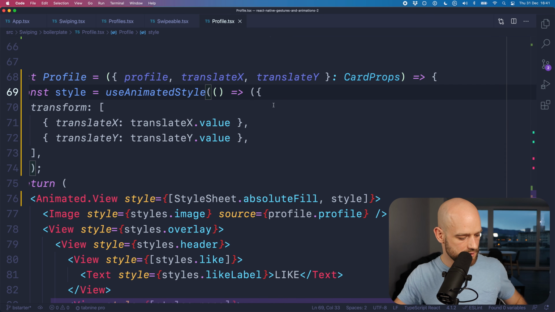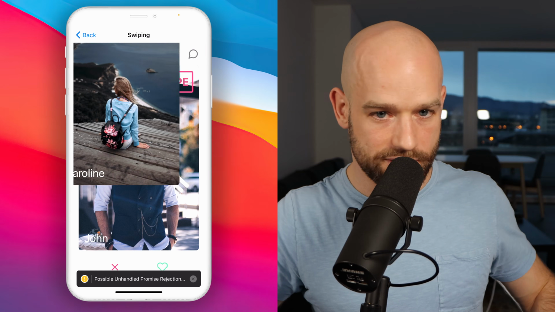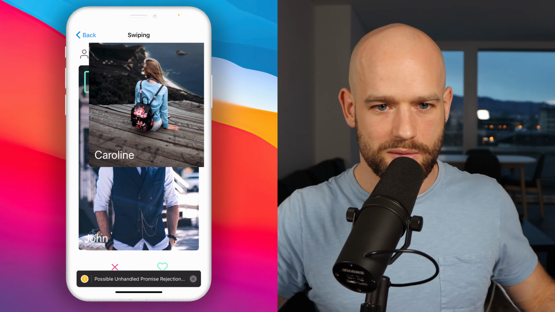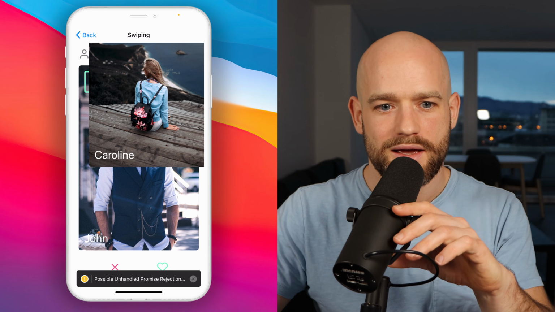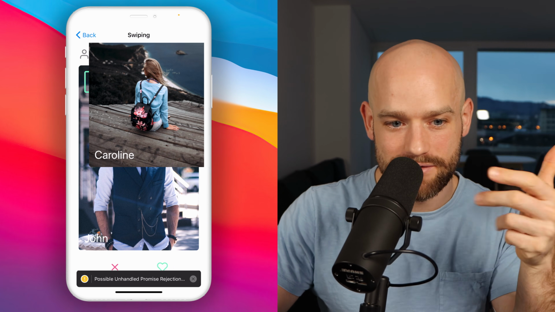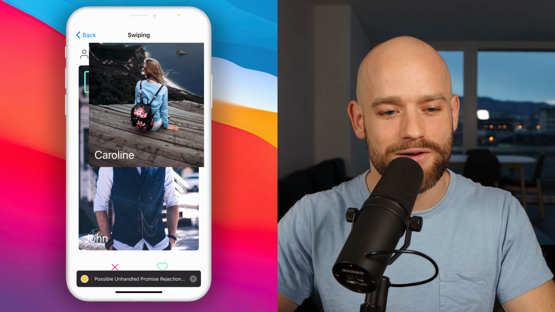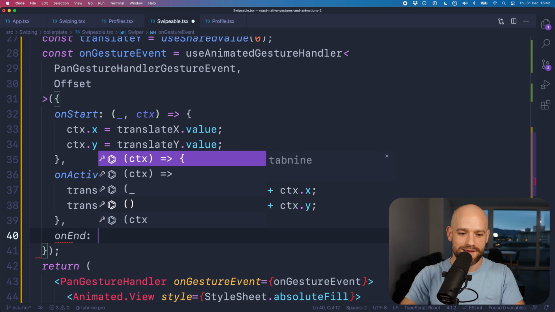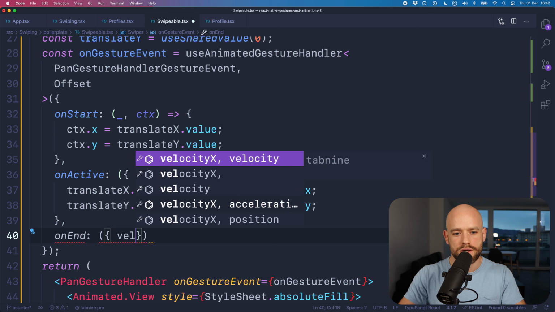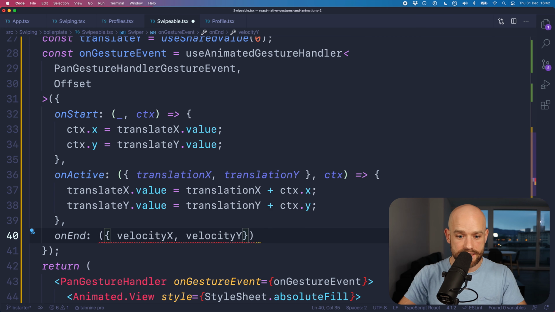So let's have a look. You see here it moves around nicely, but of course, when I release, nothing happens. So we need to snap somewhere, either back or to the left or to the right. So let's write on end. Here we're going to use the velocity of the finger to know where we need to snap, and also for the spring configuration. So velocityX, velocityY, perfect.